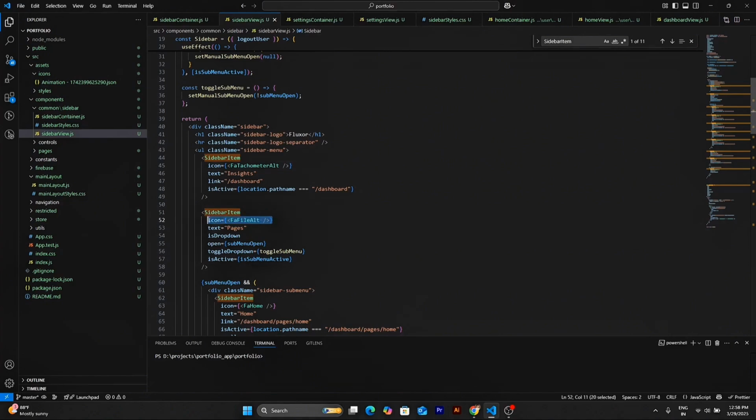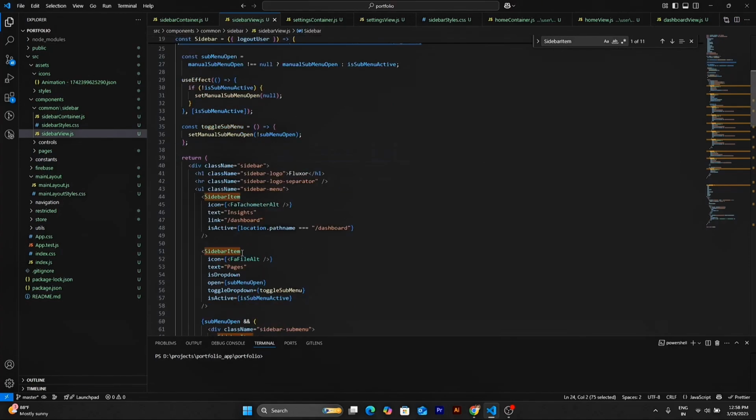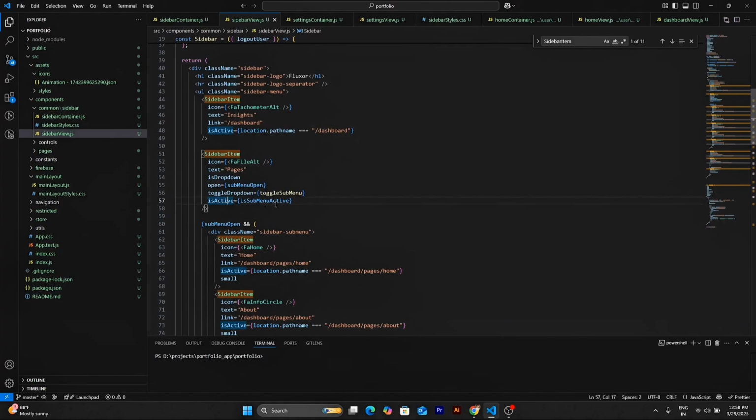Here we are passing icon, text, isDropdown. This means this option is a dropdown, and the submenu open state will be passed as the open prop, and the toggle submenu function will be passed as the toggleDropdown function. And next is the submenu active state which we have defined here based on the current URL check. That state will be passed as isActive to this.